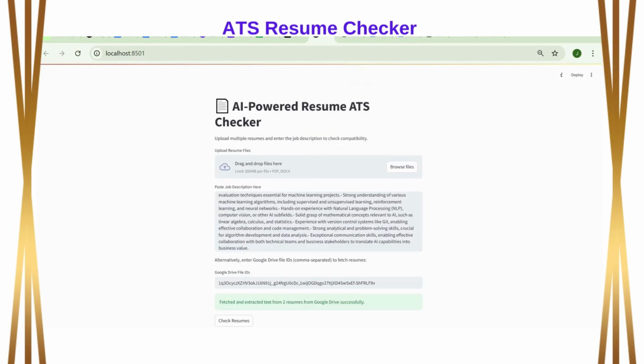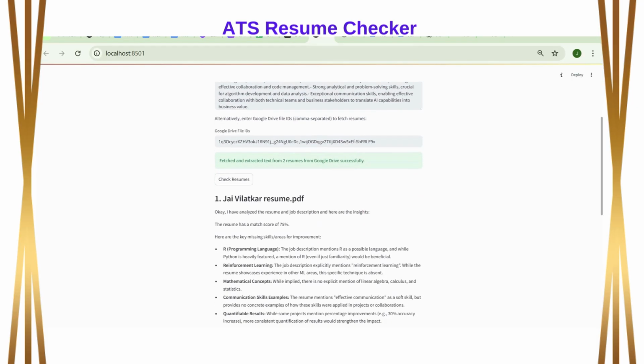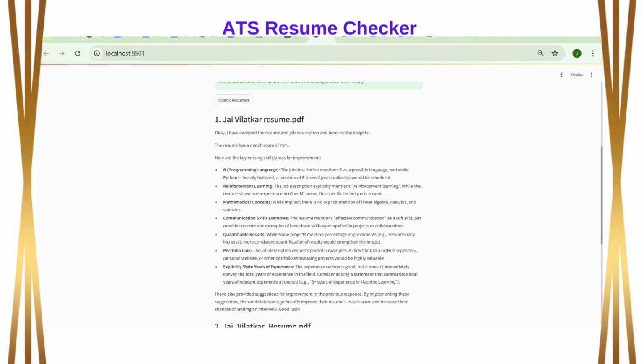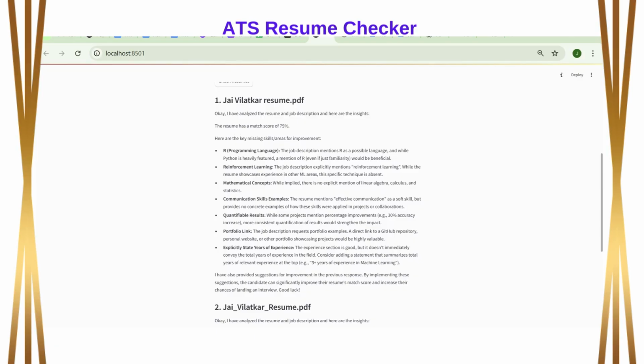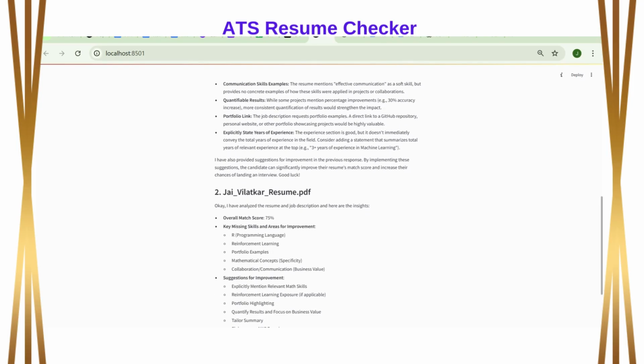So I have already copied this with 2 resumes, and then it shows fetched and extracted text from 2 resumes from Google Drive successfully. After that, I have clicked on check resumes so that it gives the analysis by AI, and over here you can see analysis by AI, and it gives the ranking over here where match score is 75% for both the resumes. This is the match score for the first, and this is the match score for the second. You can see this. Okay, so now let's go to the code.